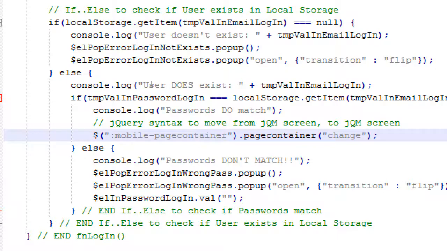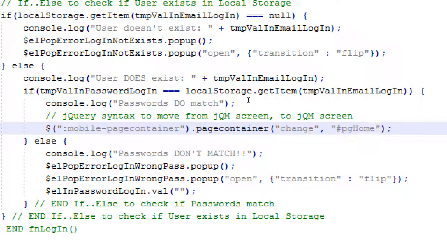We're going to move away from the current screen. We're going to change screens. Whatever the current screen is, we're going to change away from it. Comma, quotes, pound PG home. Very different syntax. In HTML, it's href equals pound PG home. Here it's completely different. From the current page, we will change to PG home.